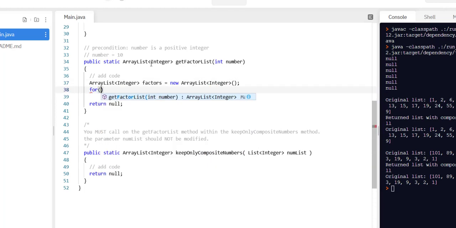Then let's start adding the factors of the number here. We're going to assume the precondition is that the number is a positive integer. So let's think about the number 10. We know that the factors of 10 are 1, 2, 5, and 10. So for any positive integer, 1 is going to be a factor, and the number itself is going to be a factor.